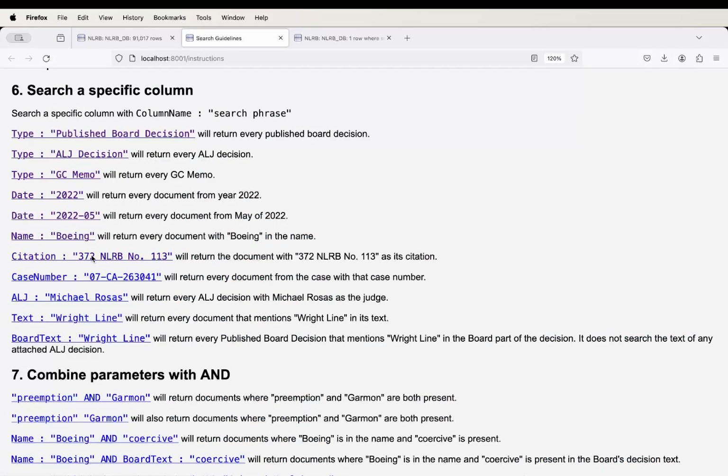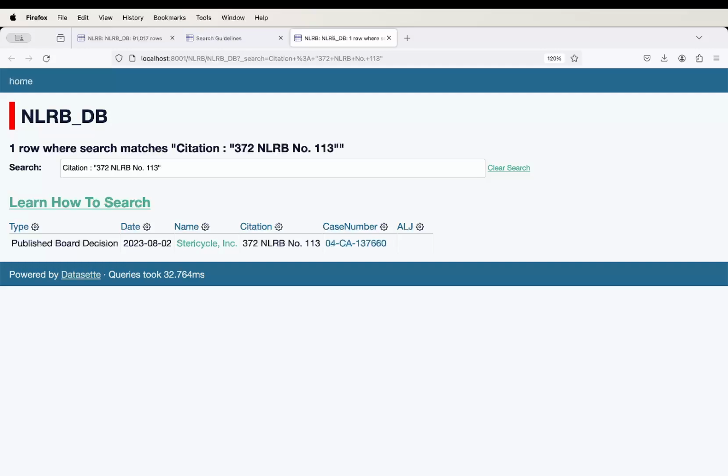This is a super useful one. I would say I use this more than any other column search, and that is the citation. If you get a citation from a specific case, that you're reading a case, it makes some statement, and then it cites to another case. You want to go check that case out. You'll just type citation, space, colon, make sure you do the spaces, and then you'll quote the citation.